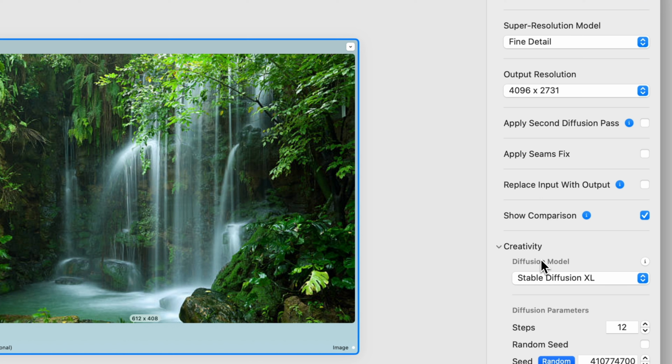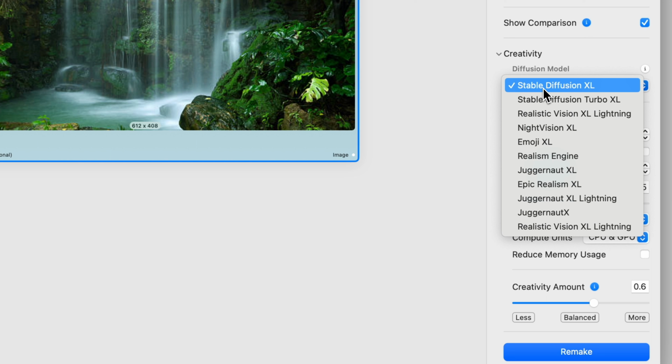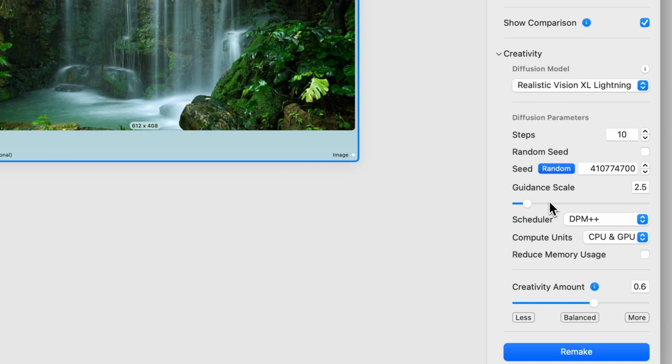Next, where I'm going to spend most of my time is down in the creativity section. One of the cool things about Odyssey's Remake is that you are able to use any Stable Diffusion XL model that Odyssey supports. So if you have custom models that you want to use, if you have really specific ones that either do drawings or really realistic photos, you have the ability to use that here in Odyssey. I like to use Lightning models because they go quite a bit faster. So I'm going to use Realistic Vision XL Lightning. This one I find is a really good balance between high quality photographic realism and the speed of a Lightning model.